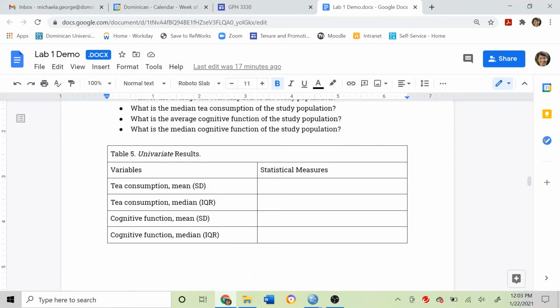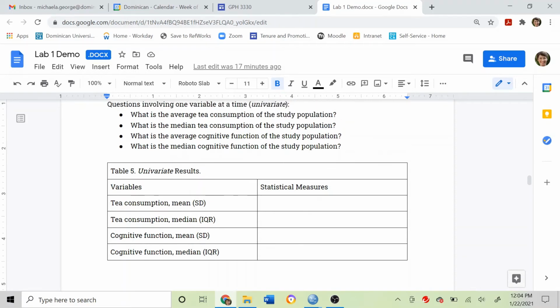This is really what the skeleton table is going to look like. So table 5 here is a univariate results table. We have listed here what those variables are, and this is the key to my skeleton table that's going to be helpful for me when I get to SPSS. If I know that to answer question number 1, I want the average, well, another word for average is mean. And so I'm going to say tea consumption, which gives me the key as to what variable I need to be using. And then I'm going to say to myself, I want the mean or the average.